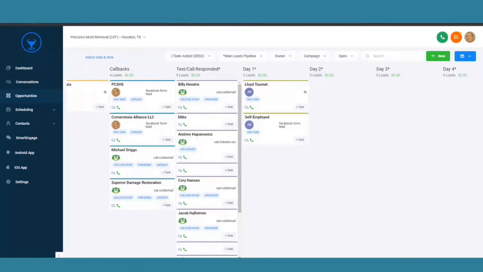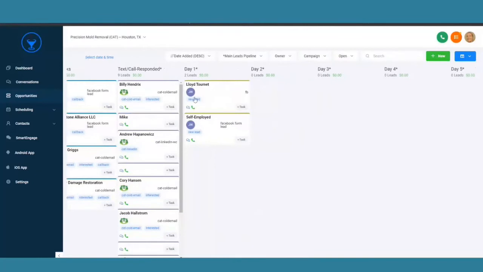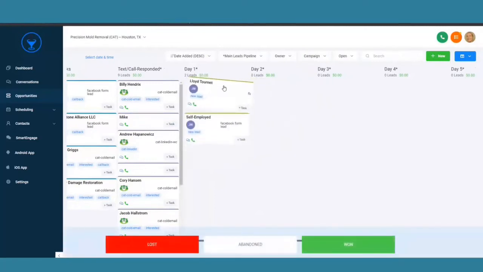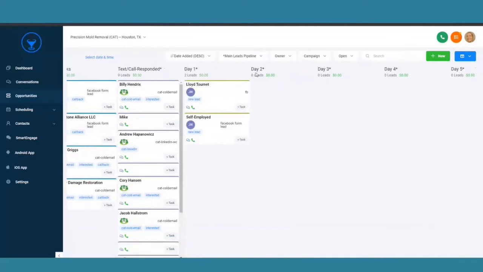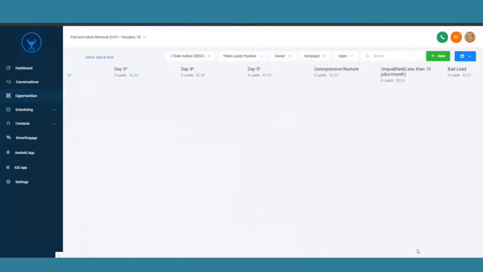Day 1 essentially is anyone who came in as a new lead but was unresponsive. After 24 hours, they get pushed here. After another 24 hours of no response, they get pushed here. So do not worry about moving deal cards. And again, you can move these. So don't move anything once they go into day 1 through day 5. Do not move those. It's unnecessary. It's all automated.